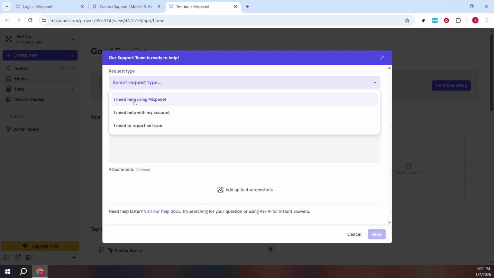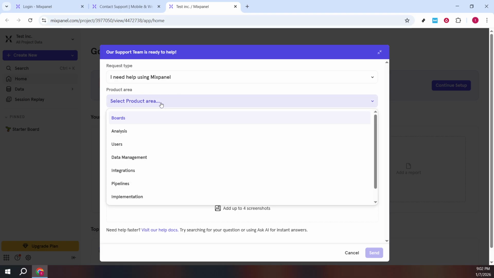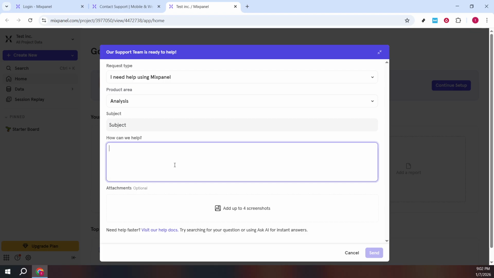Start by selecting the request type from the drop-down. Pick the category that best matches your issue. Choosing accurately helps route your request to the right specialists and speeds up responses. Next, add a clear, concise subject that summarizes the problem. In the description area, include helpful details like what you were trying to do, what you expected to happen, what actually happened, and any error messages. Mention the affected project or report, the approximate time it occurred, and the steps to reproduce the issue.